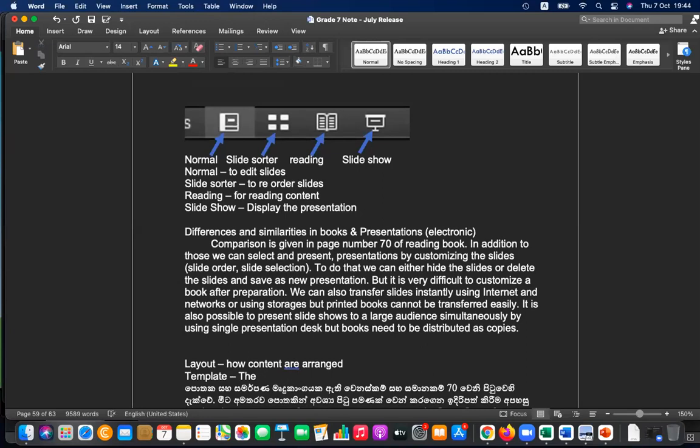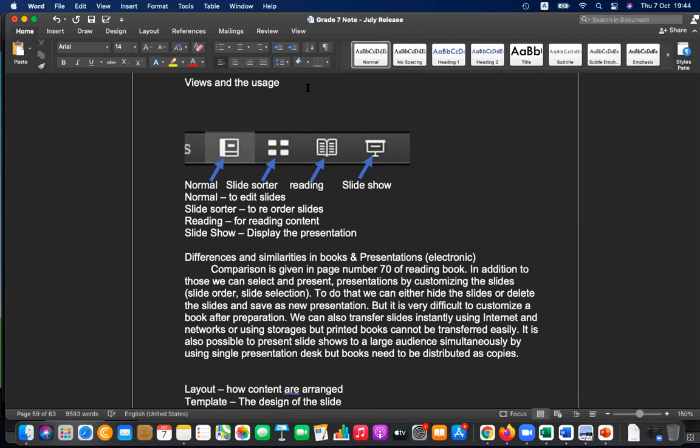Excuse me, sir. Yes. Sir, you mean to write that differences and similarities in books and presentations? Yes, you have to write from the beginning. Views and usages, then the views, then difference and similarities of books and presentation, then the layout part. Okay, everything from top to bottom. Layout, how contents are arranged, and template, design of the slides.